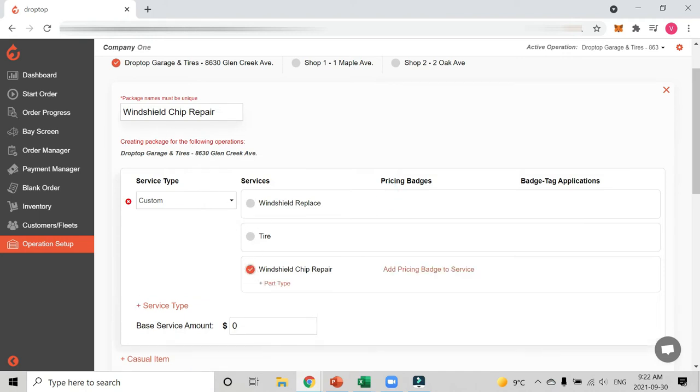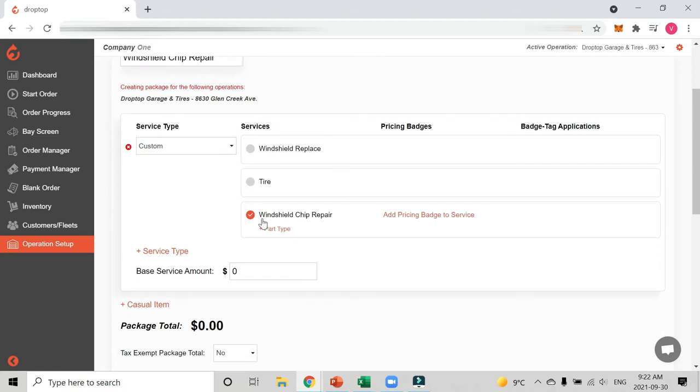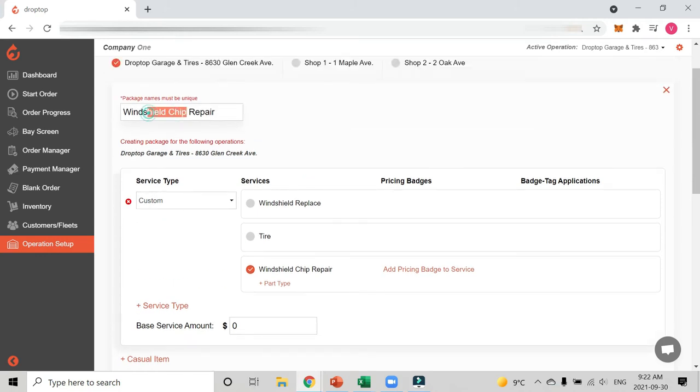So now I've said this is the name of the package. That is the service I'm going to complete. In this case, I don't need to link it to a part type because I don't really need any parts for this service. And I don't have any custom pricing stuff I want to get into yet. And we're going to get into that more in a second. So for now, I just want to offer a windshield chip repair.